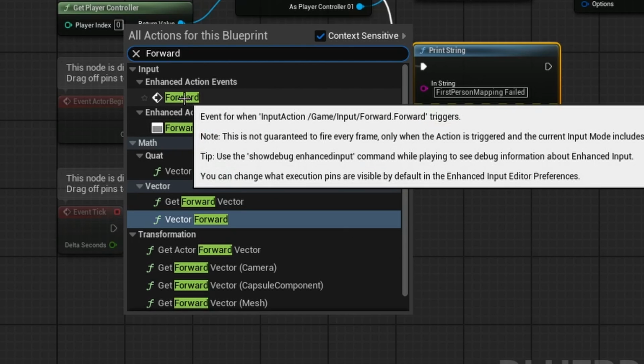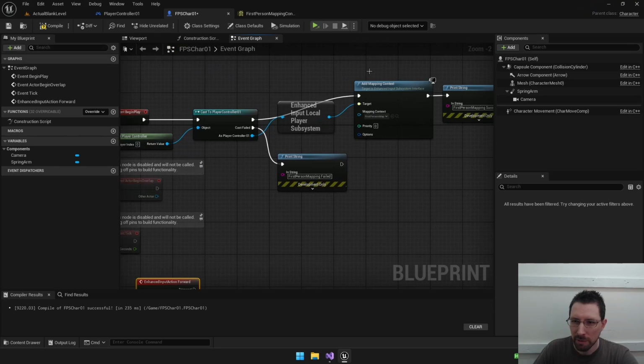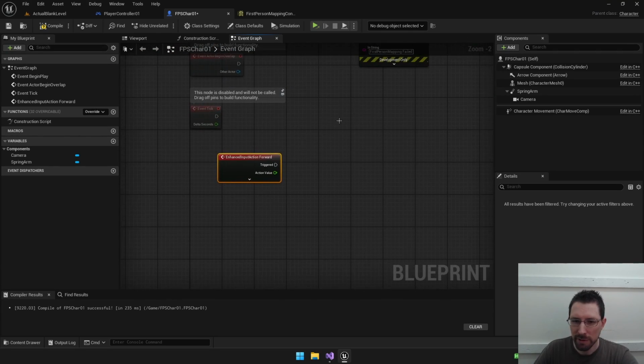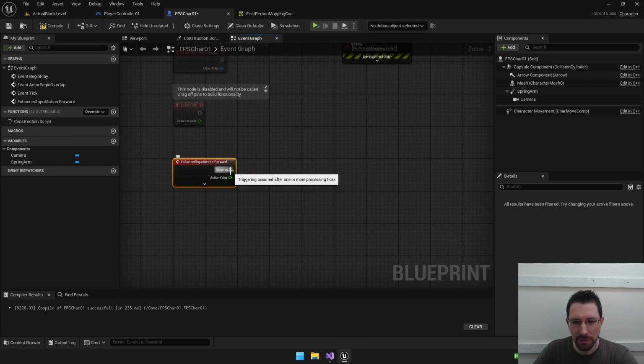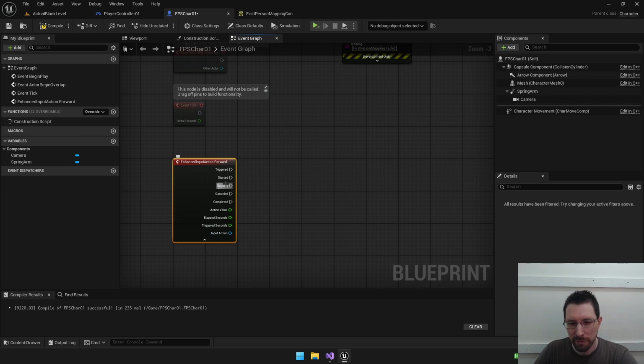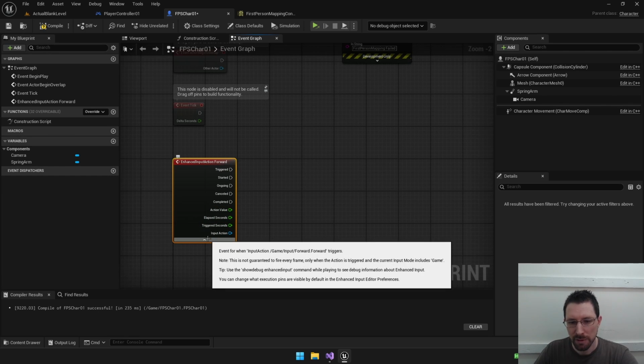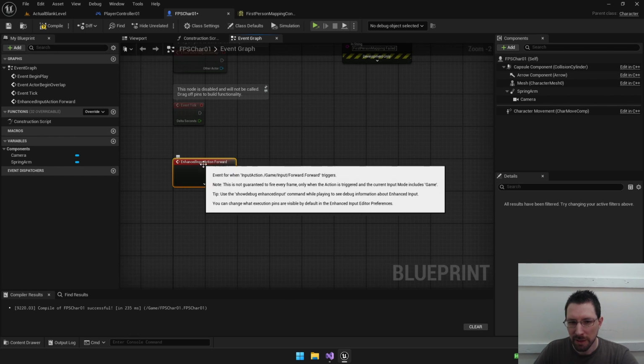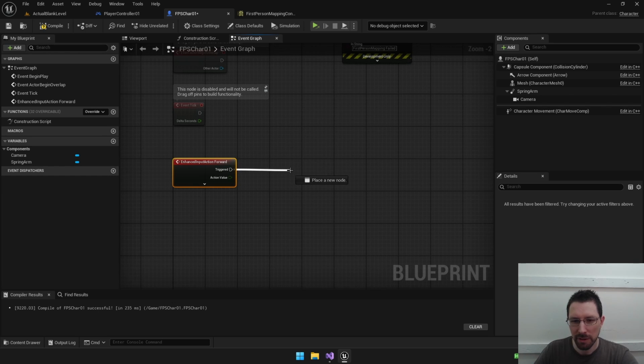Don't use the value, that's the wrong one in this case. So you want to look for the forward event. Basically, whenever this context of forward is pressed, how do we handle it? That's all this is, and that is the triggered. Now if you expand this down, you'll see a bunch of other things which might be relevant at some times, but for something that's just being held down, triggered is typically the right one.